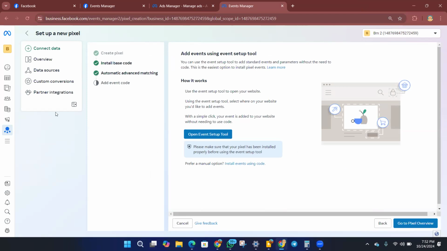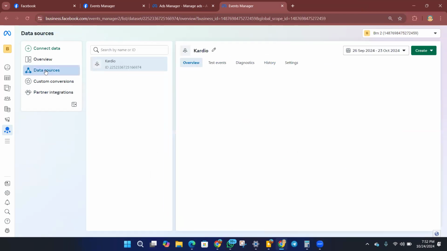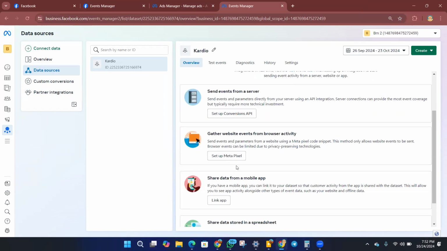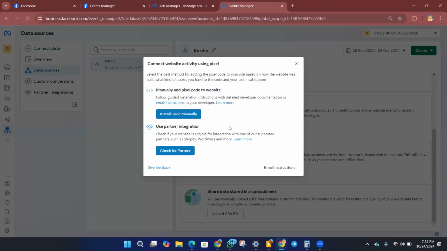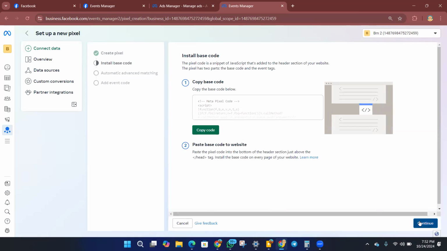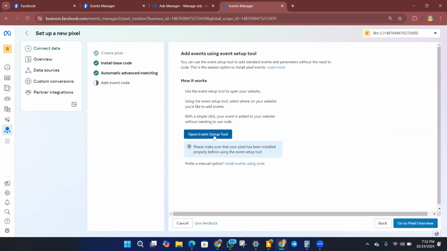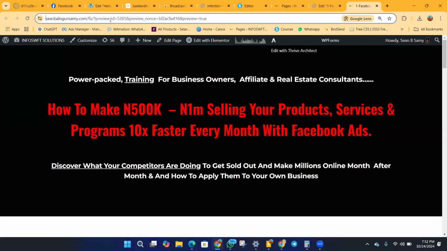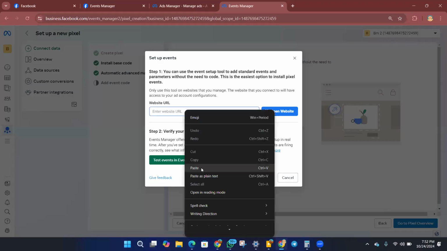And to check your pixel, you can always check it. Come back to data sources, and then click on setup meta pixel. Click on install code, just the same process, but you're not going to copy it. You're not going to install anything again. You just want to come back to this place and click on open event setup. Again, you can just copy your website link. This is our website link, seanbalogunsami.com/FB. We put it here. We just want to test that our pixel is properly set up. Click on open.